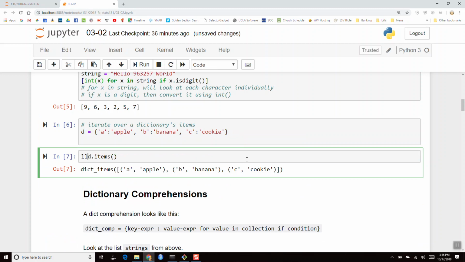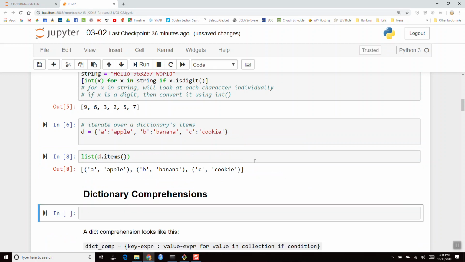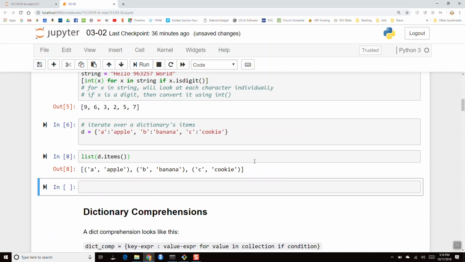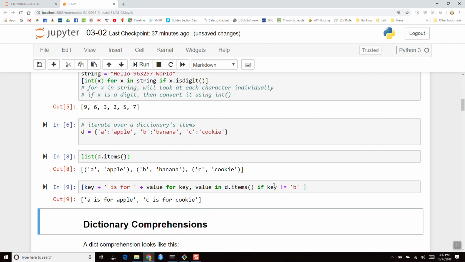Here, if I throw this into list, let's throw this into a list. So the view object. So here I've got a list of tuples. And so for each tuple, okay, it's going to unpack them. A will go in as key, and apple will go in as the value. And the expression that we are storing is going to be basically take these strings and do A is for value, right? And so this is the expression that we are storing. And then we throw in a condition that if the key is not B, okay? And so we get A is for apple, C is for cookie.